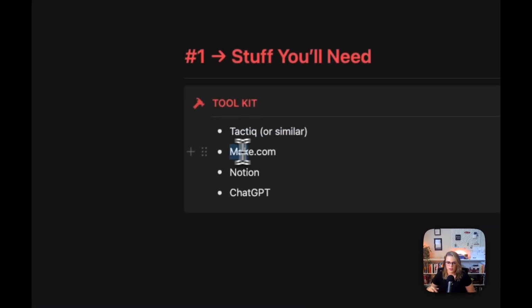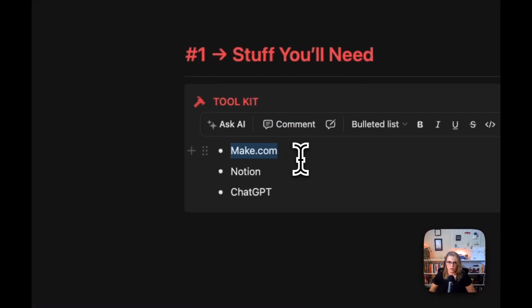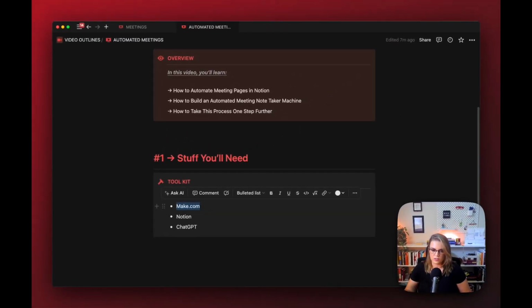And then make.com, obviously that's where we're going to be building this system. You can do a similar thing in Zapier. I tried to set it up, but I just don't like Zapier as much, and I find that it's not really worth the price. Make is way more cost effective, so I like to use Make.